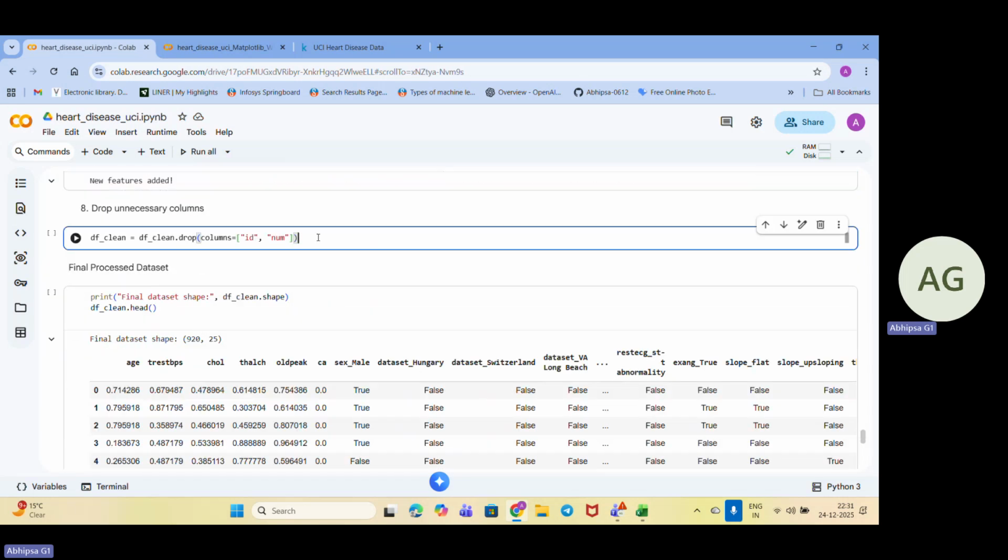After that, we want to drop the num column. Basically, we want to drop the num and ID column. Why are we doing it?